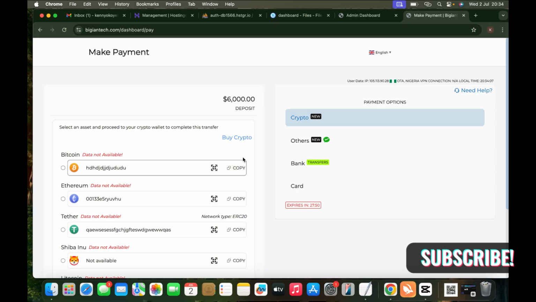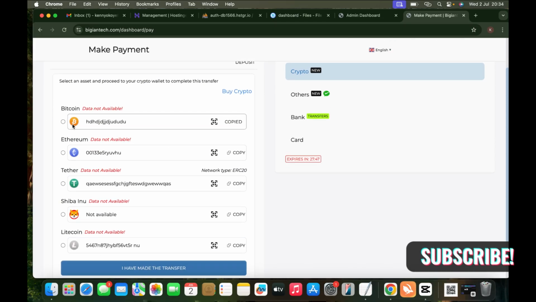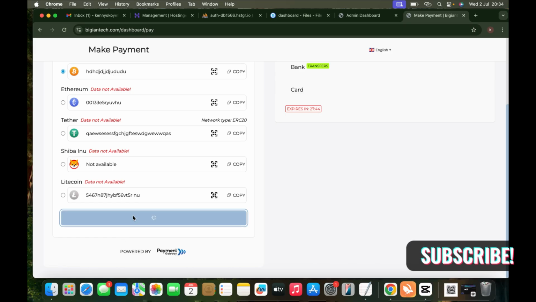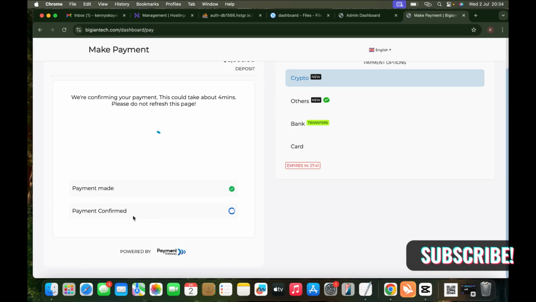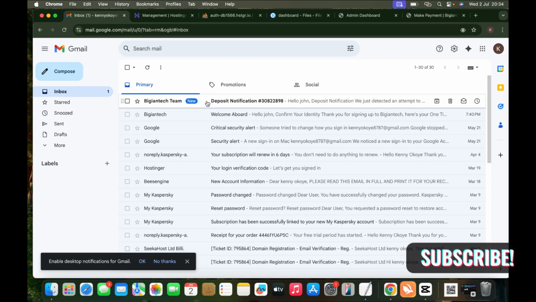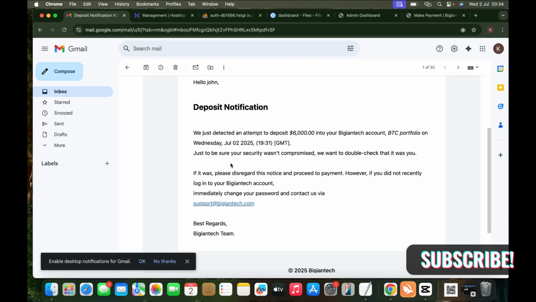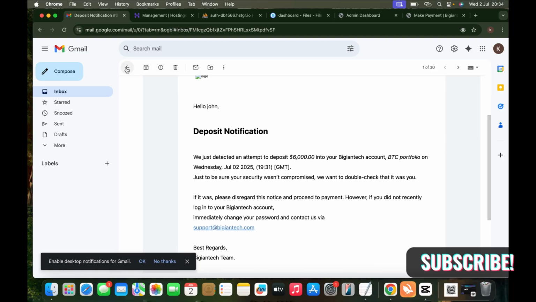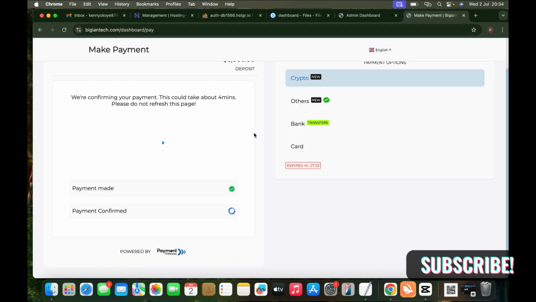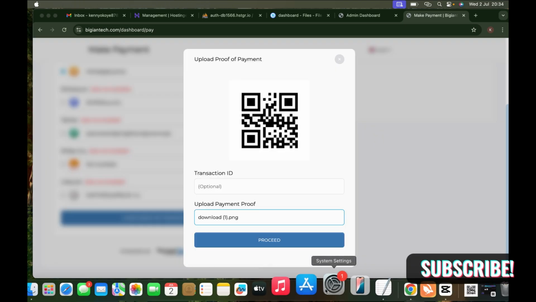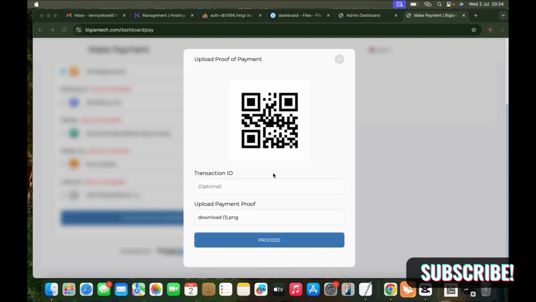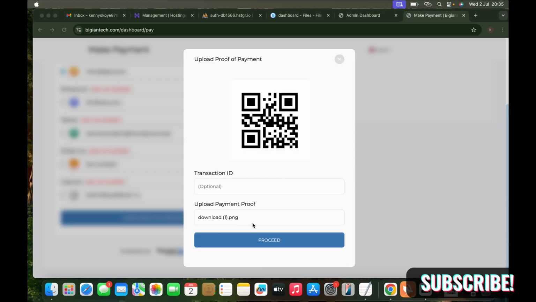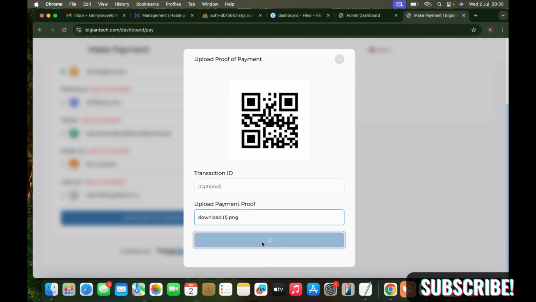So go back to crypto and copy this. Then select this and click I've made the transfer. And you see the pop-up how it's reloaded with confirming all this information, which is nice. Let me check my email. You see notification. You can see. So let me go back to the payment section. So once a user comes to this section, they must pass through this payment method. If not, it won't go back. You get it. So after they've uploaded the payment proof, I'll click on proceed.